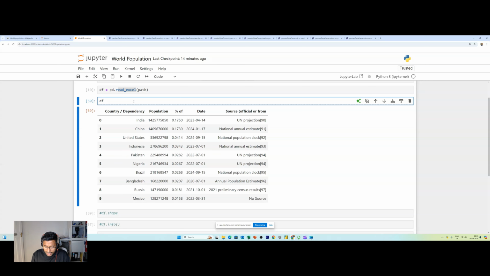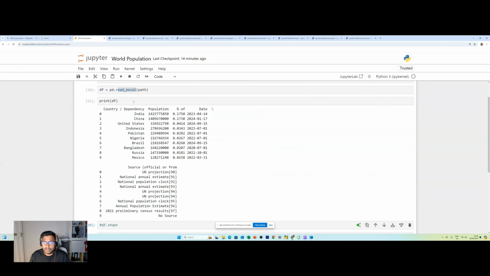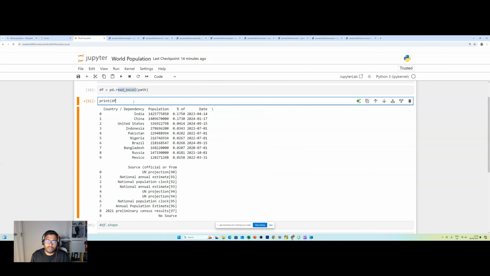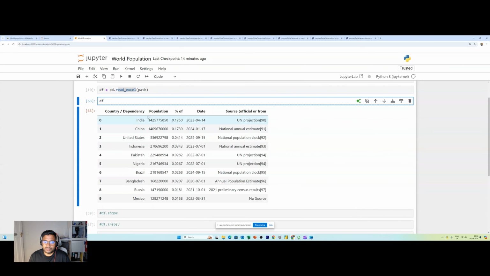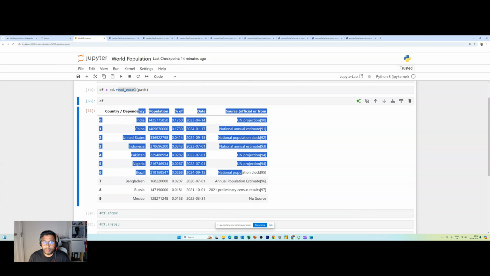And the best thing about Pandas is you don't need to write print df as you would in other editors. What I love about Pandas is you can just do df and just hit shift and enter, and it'll give you an output in a nice HTML friendly format.